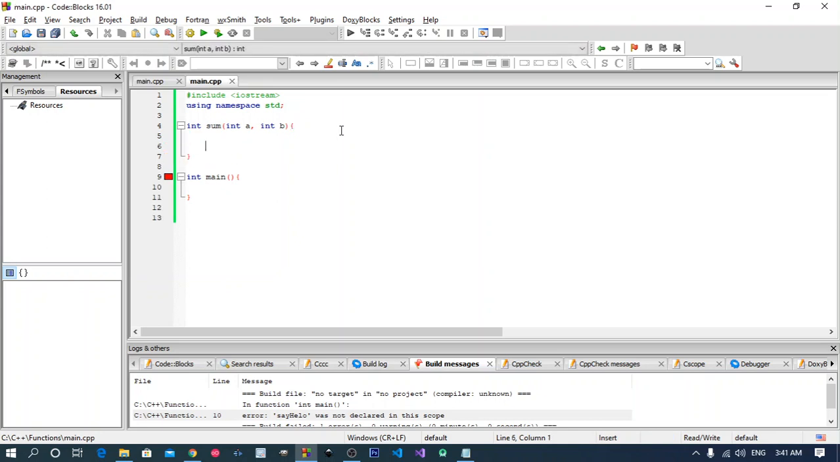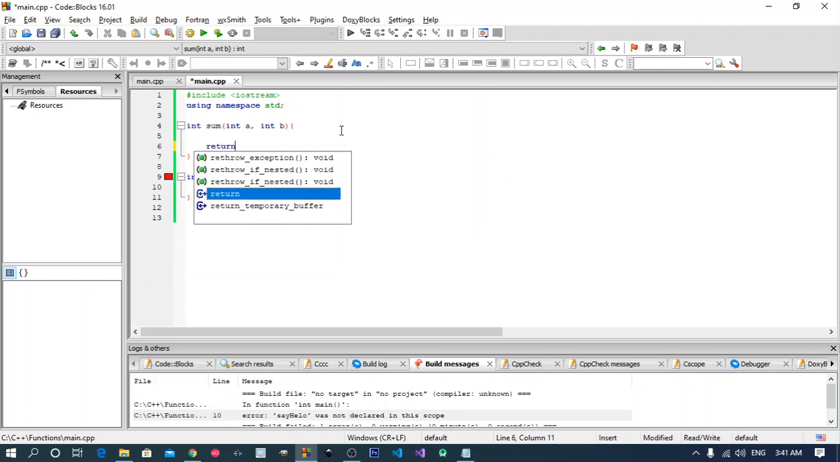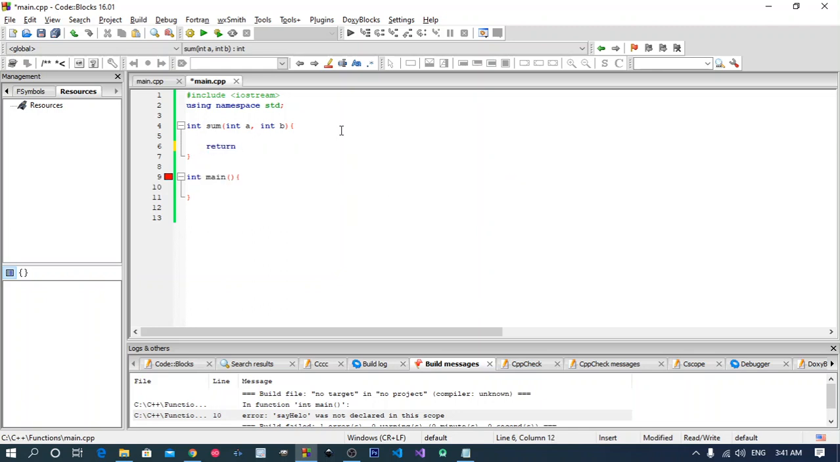In here, to return the sum of these two values, we have to write return. In order to return a value, what value do we want to return? We want to return the sum of a and b. That's why we have to write a plus b.